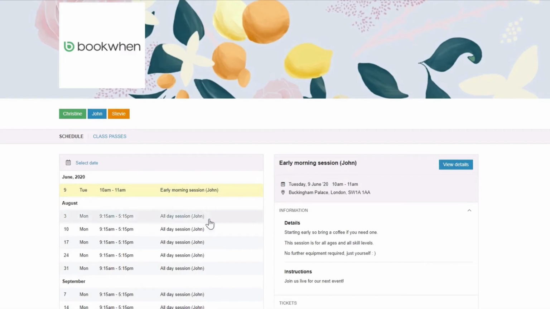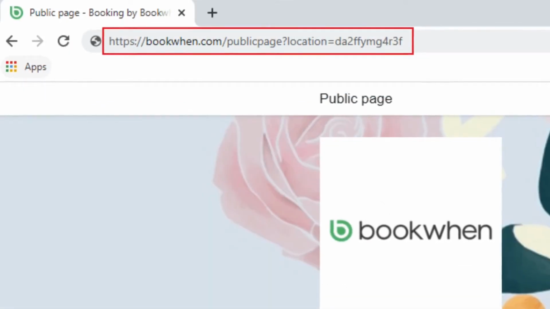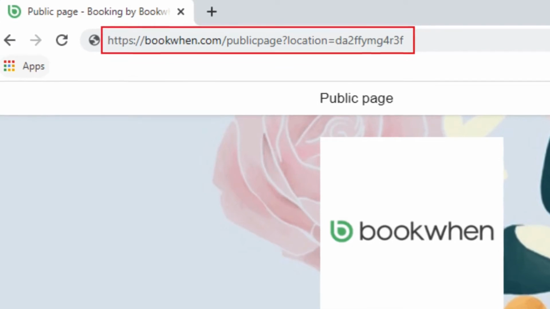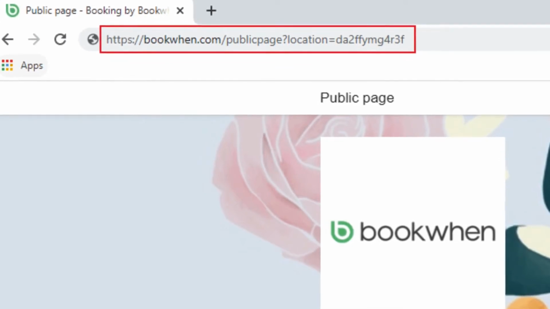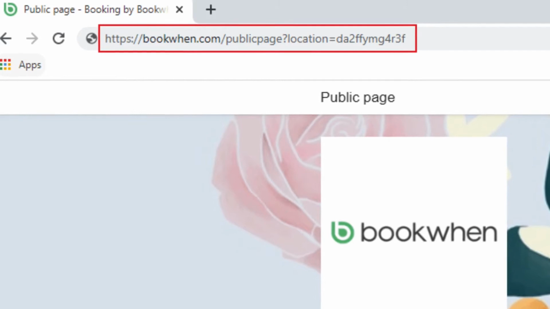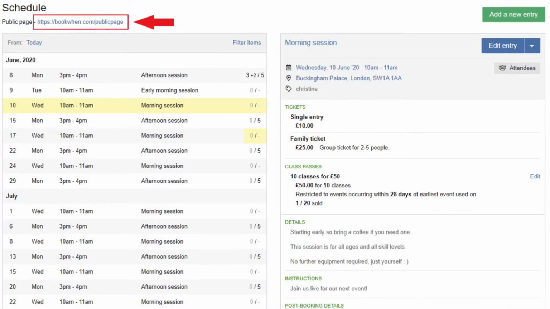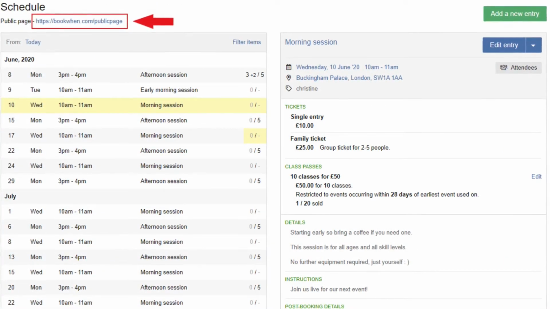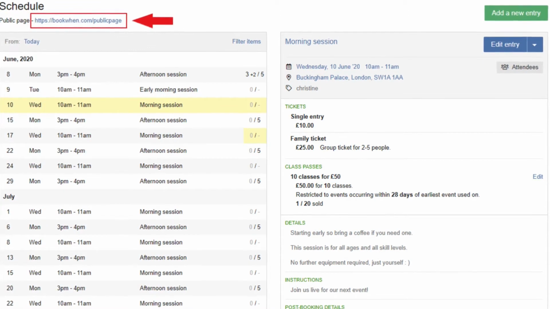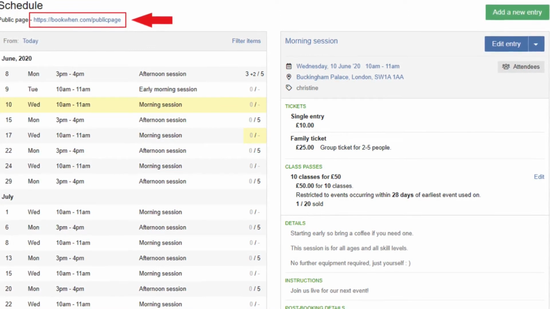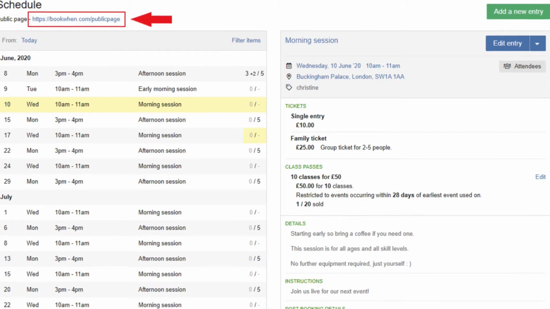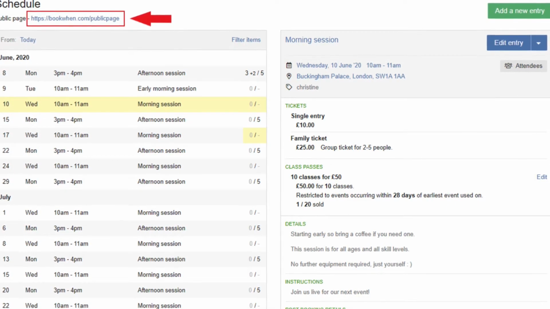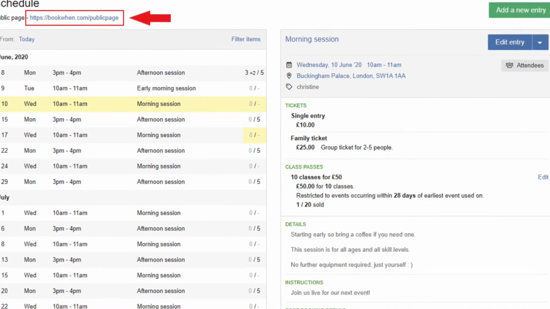Before you set up filter buttons, you first need to create a filtered link to your public page. This will be an altered version of your public page URL. You will always be able to find your public page URL at the top of your admin schedule. In this example, the public page URL is bookwen.com/public page, but yours will be different. Make a note of the URL. You can do this in a Word document or note-taking app.